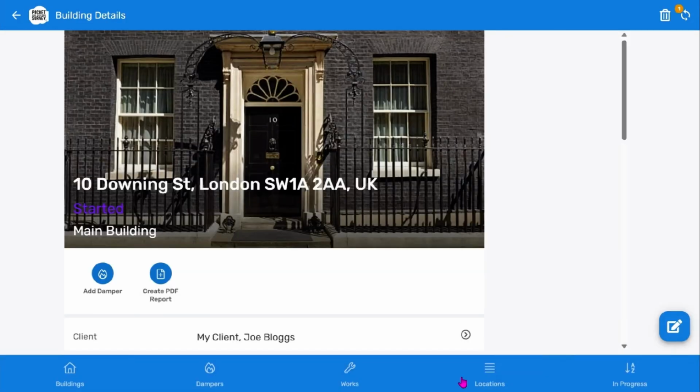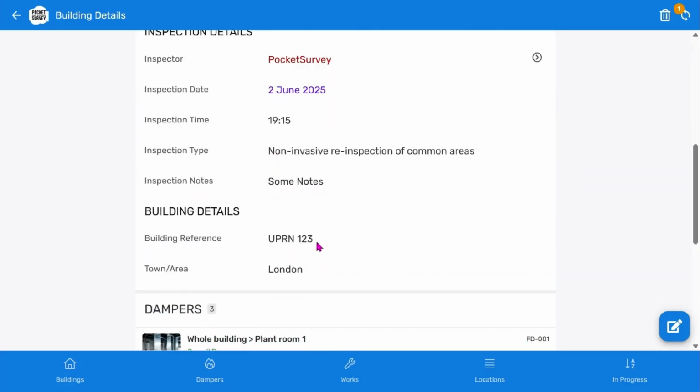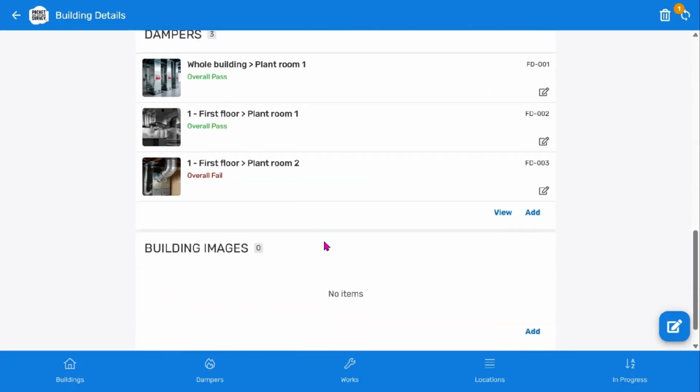So we've entered 2 dampers so far. You'll see a list of all the dampers you've entered so far. If this list is longer than 5 items, you'll need to click the View button to show all the dampers in this building. You can keep adding other dampers by choosing the little Add button. Let's go back to the buildings list.